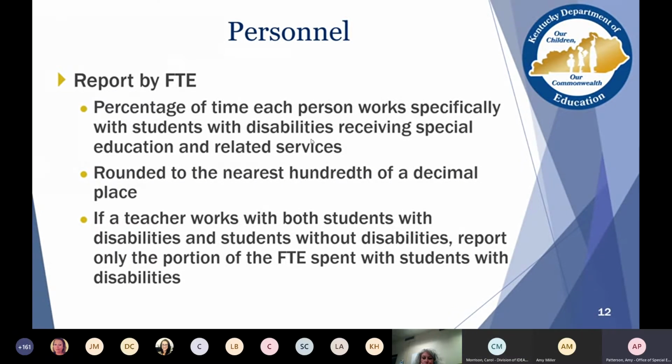If a teacher works with students with disabilities half the time and students without disabilities half the time, only report it as 0.5. If you have a part-time teacher, only report the FTE that they work with students with disabilities. I realize you're going to have to estimate. You can round to the 100th of a decimal, and just do the best you can with that.